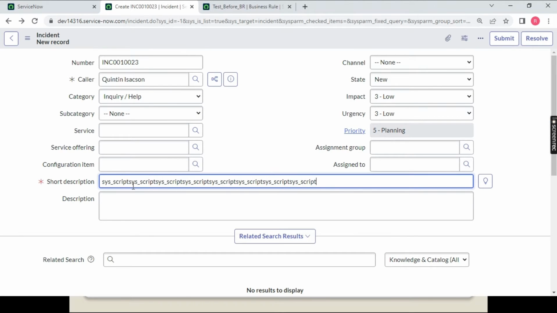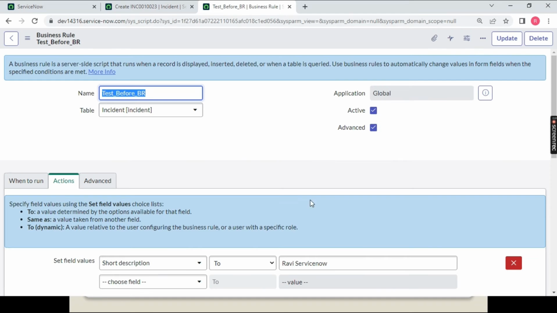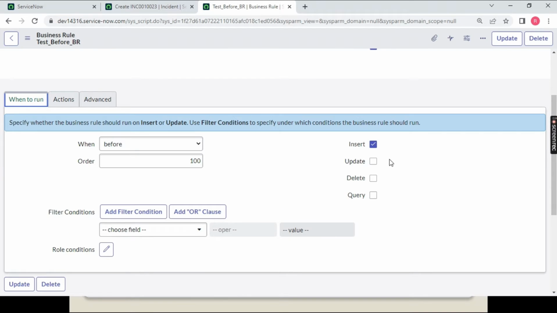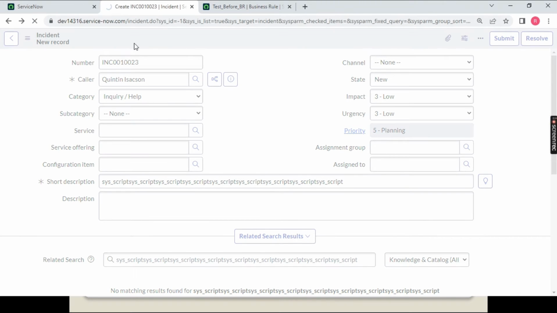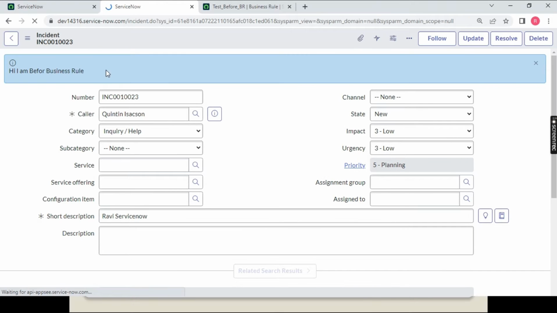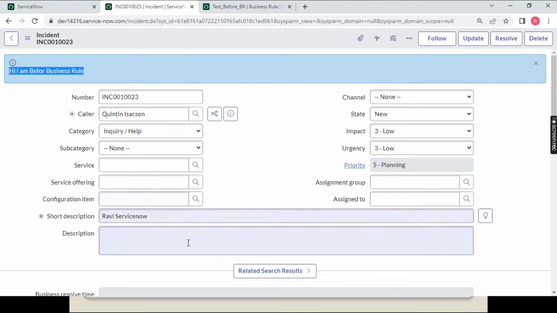It will always work on insert, guys, not on update. If you want to do this on update, you have to check this option update also. So that if I click on update, then update will also. The first time I will right click and save it. Now before it will execute, it will give a message on the top. Hey, I am using before business rule and short description is Ravi's. I hope you are clear on the before business rule.